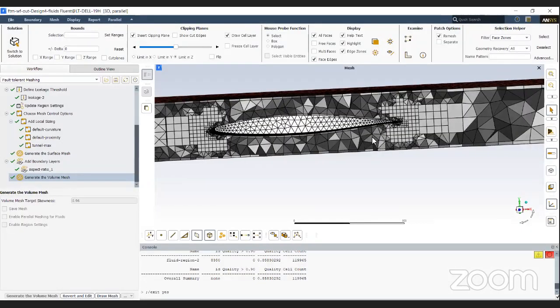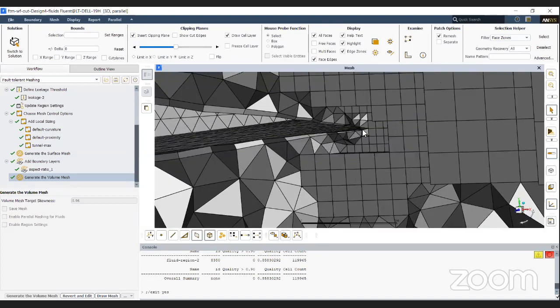Oh, Snigdha, you're still sharing that. Okay. That's good. Yeah, we can see it now.